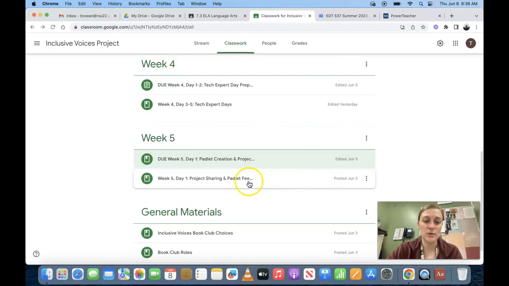Week 5 is also going to be project presentations where they actually get to present finally in front of the whole class. So that would be, probably days 3 through 5.